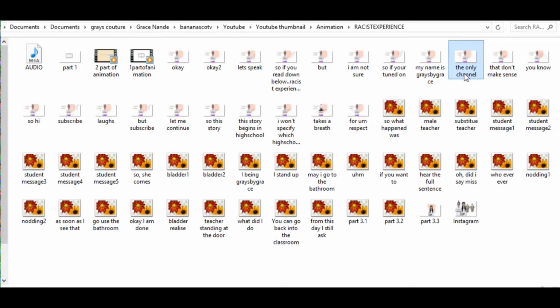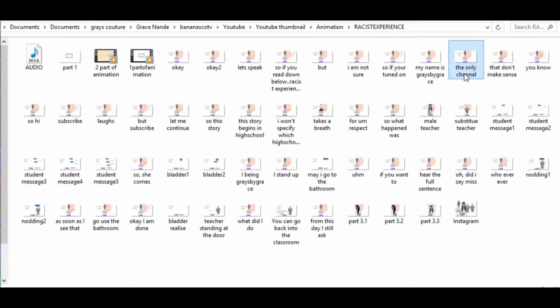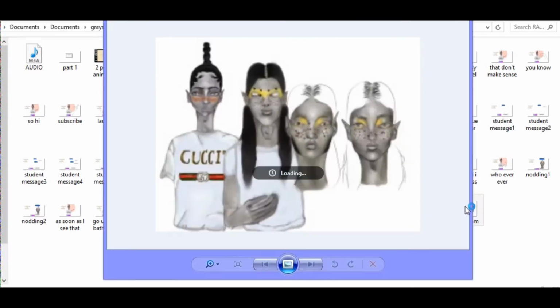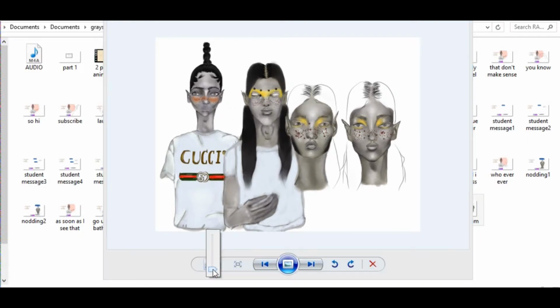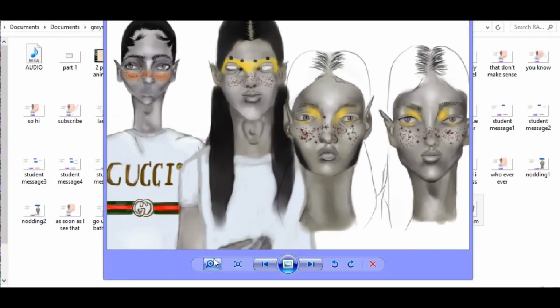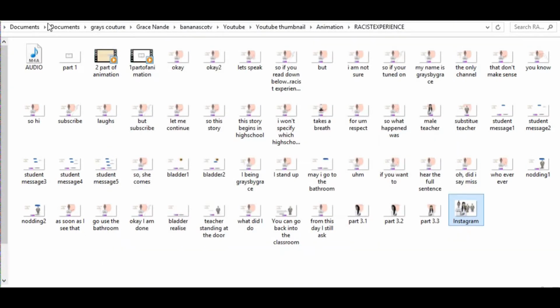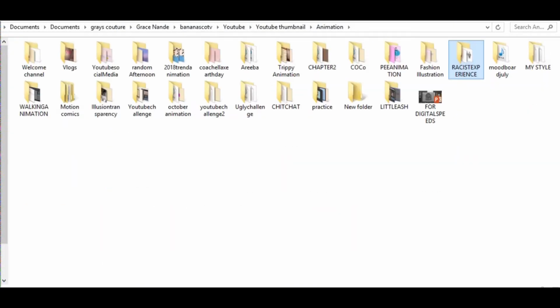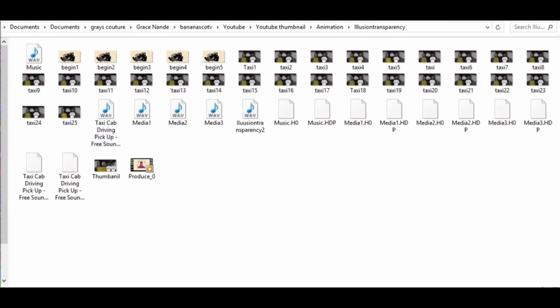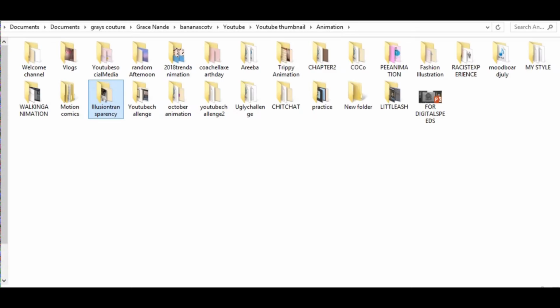And then racist experience, which is something like this. This one is a bit harsh, you know. At the beginning I had to learn how to color a face, so I was busy with eye drop, but this one I didn't do that. Eye dropping, what is that? You know how you eye drop from a picture and then you start coloring? That's what I was doing here.